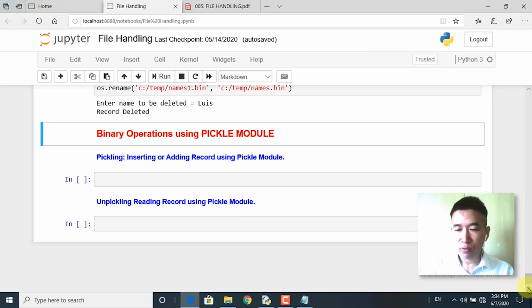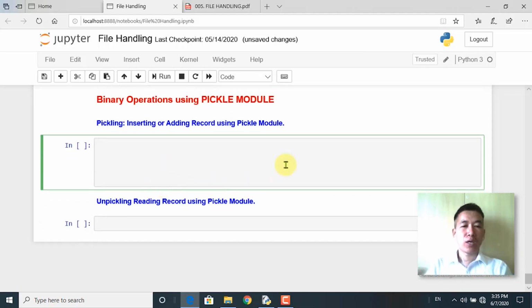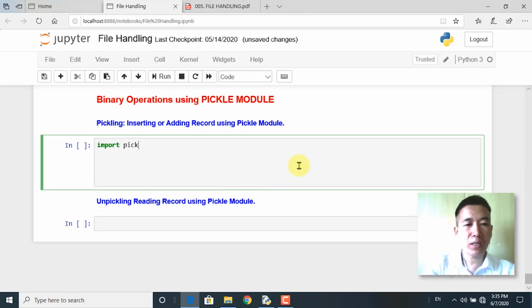So let's go further, and then we'll deal with the first program of the pickle module. Okay, so let's import the pickle module.